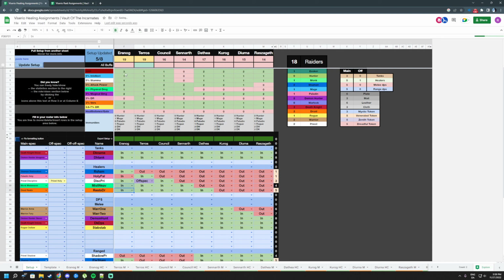But yeah, this will tell you which of the buffs you have and how many of them you have. There's also immunities that are listed with the specs, so you know if you have the immunities you require. There are some generic stats out to the side here. You can even see main and off spec.